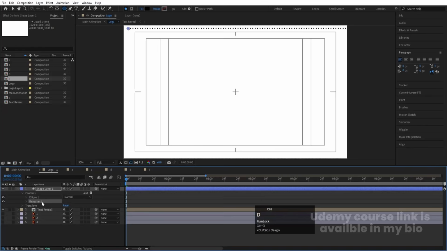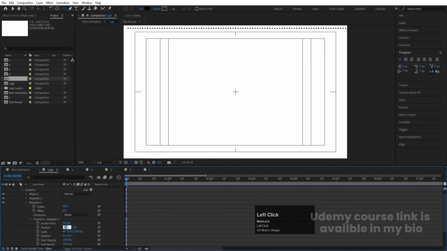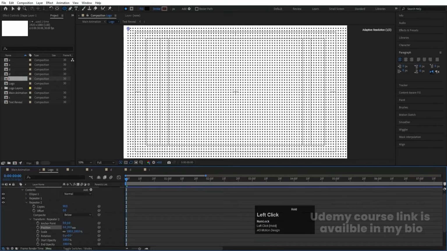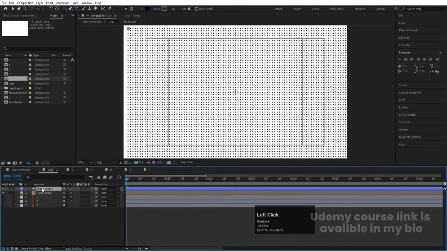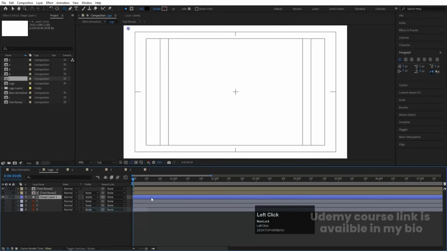Select this repeater, hit Ctrl D, go to the repeater 2, transform repeater 2, position 0, and let's increase this value over here as well. Now this is going to be the shape. Now let's bring this over here. Now select this text reveal and hit Ctrl D. Select this shape, press F4 and choose alpha mask.